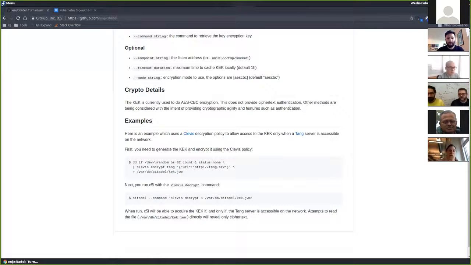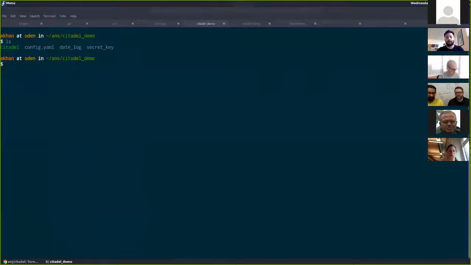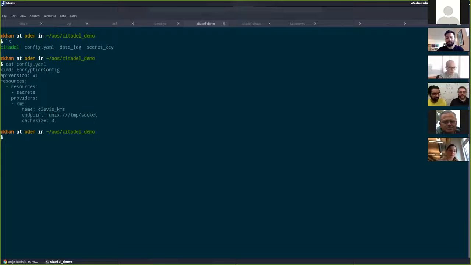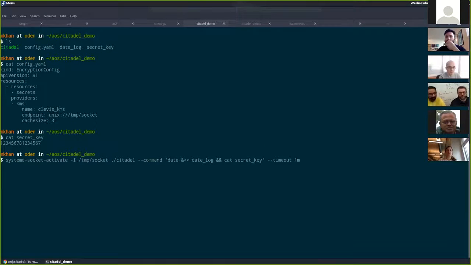Otherwise, let's see if you now see a terminal. I'm hoping that if I just move windows around. We do. Okay, cool. So I have a little Kubernetes cluster that is configured to use the KMS interface, and this little file has a presumed secret key, which is obviously not secure. As a little demo, we do support systemd socket activation with Citadel, so that makes it easy to start it. So now it's listening on that socket.